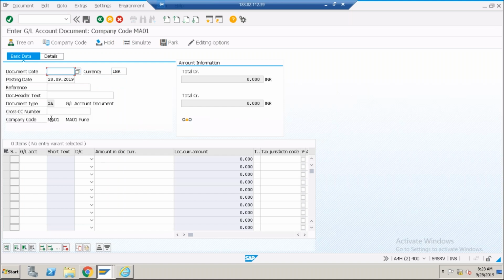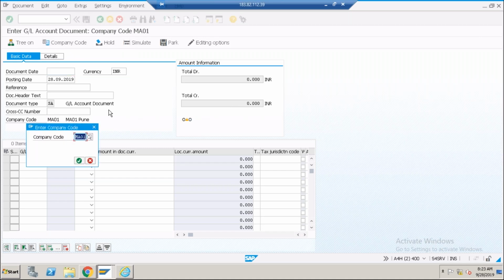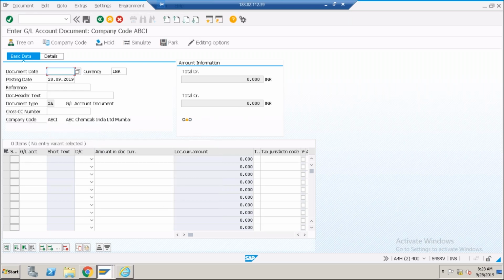So first we need to tell in which company code we want to post. I need to change this because it is showing MA01. I will click on this company code button and tell it I want to make the posting in ABCI. Okay. It is asking me for the document date and posting date. So let's say a user mistakenly is trying to make the posting in the August month, 28/08/2019. Very importantly, the posting date also needs to be changed. Okay, so now if I press enter, see what error we are getting.